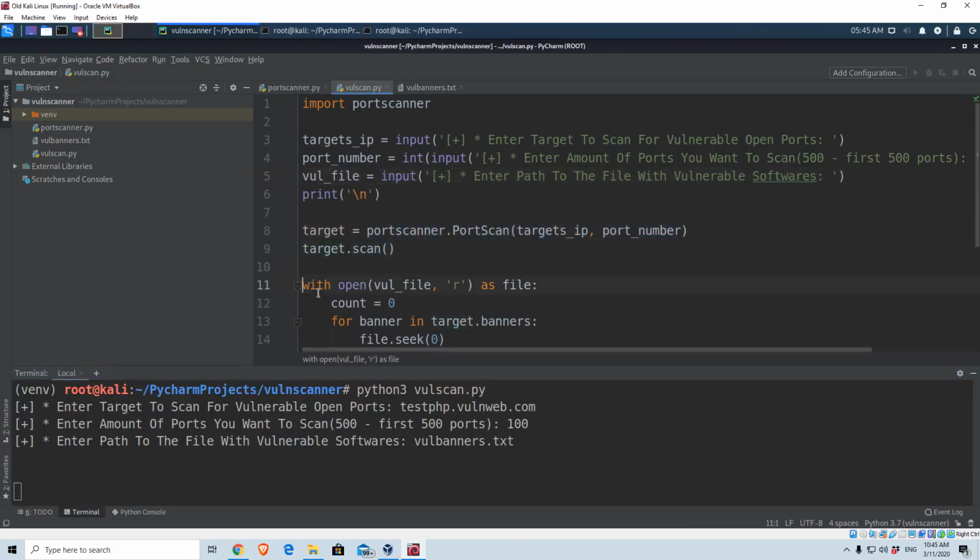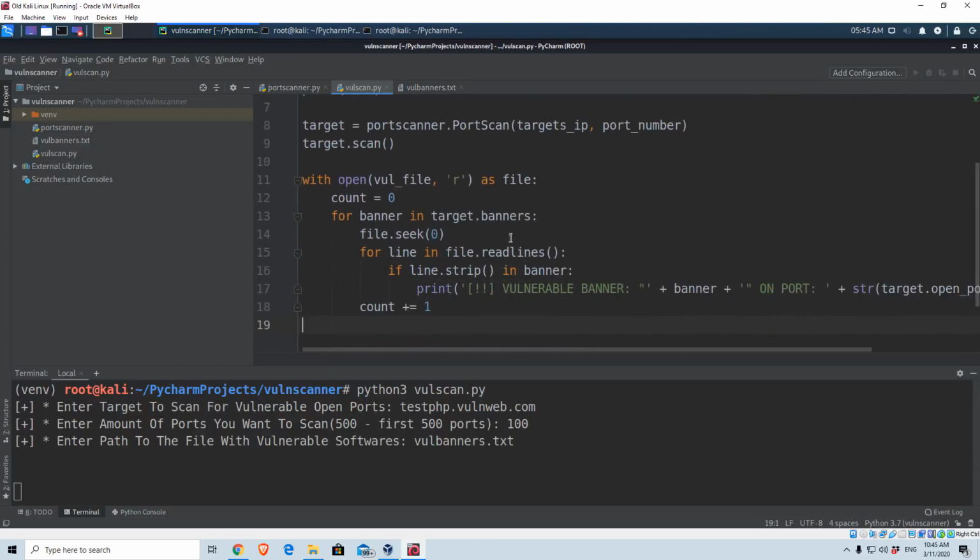Then it will go to this iteration right here with opening of the file and then comparing the banners, and if it manages to find the banner that matches in both of the banners list and the actual file that we open, then it will print that the vulnerable software has been found.